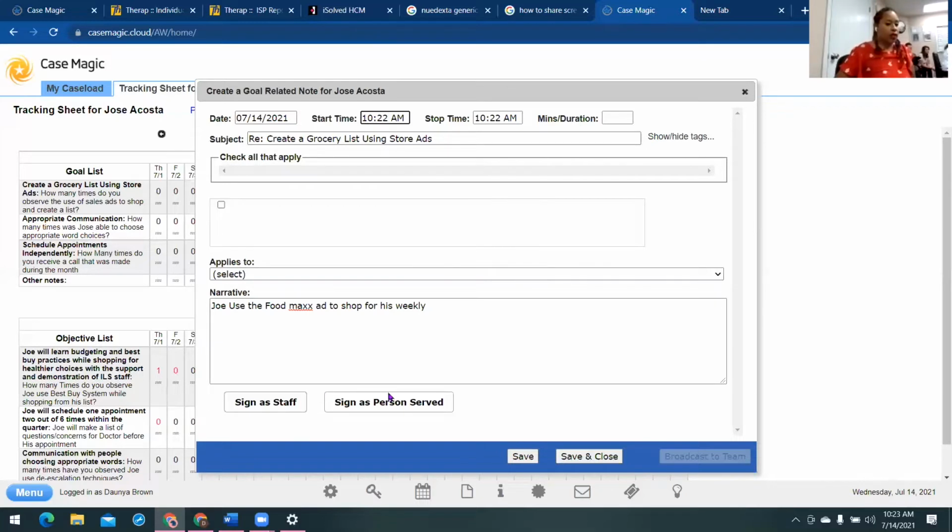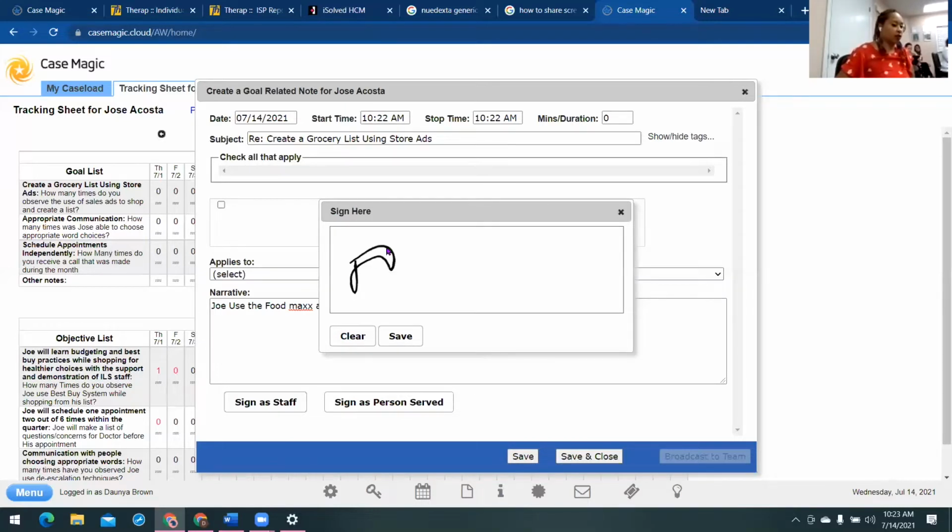Important part that you're going to need to do is you're going to have the person sign, just like you're doing in Therap now. They'll take their finger and do all that, you know, each one of the little things.